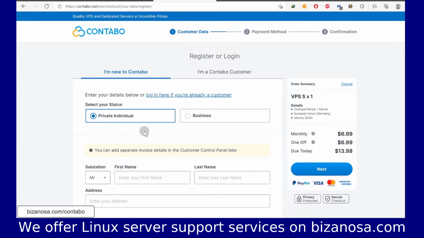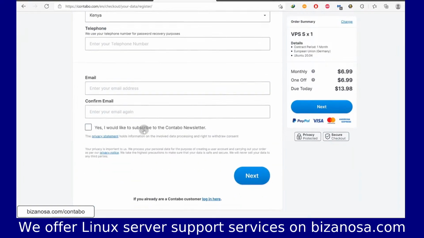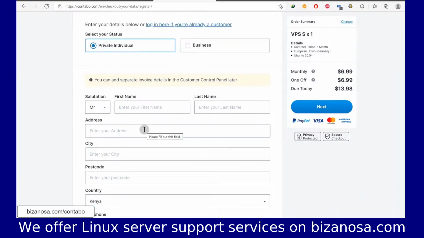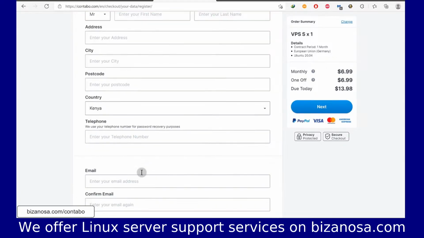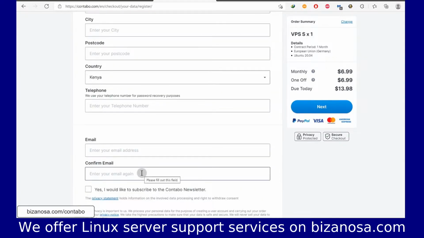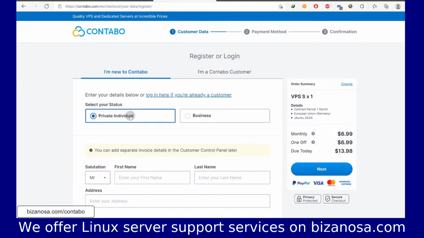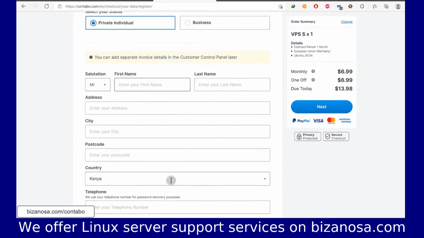So you can see I will need to log in. I already have an account with Contabo. If you don't have an account, just go ahead and create yours. And if they ask you for any details to verify your identity, just send them something. You can send anything that has your actual physical address on it, like any form of billing, a water bill or an electric bill. You can just scan it and send it, and it will be used to verify your identity. Private, individual, let's forget about that.